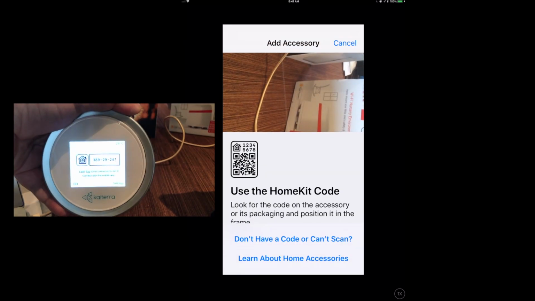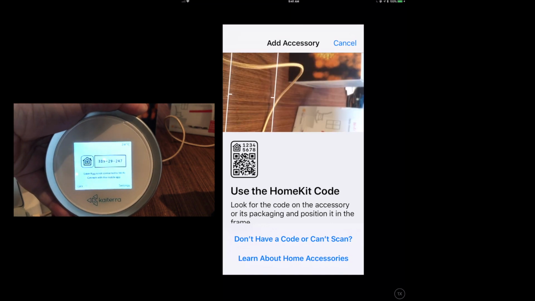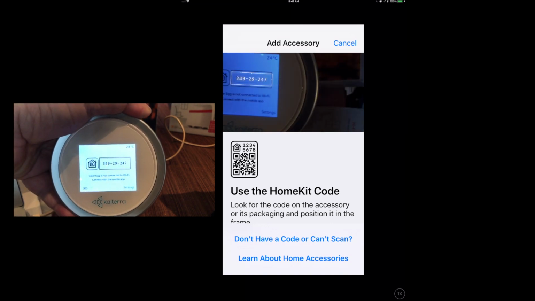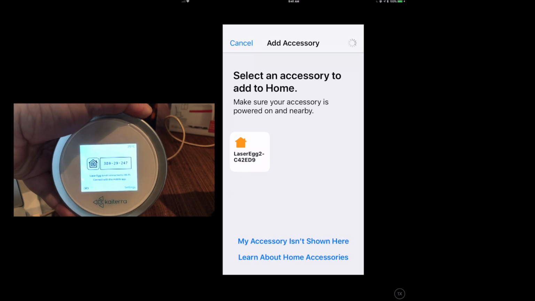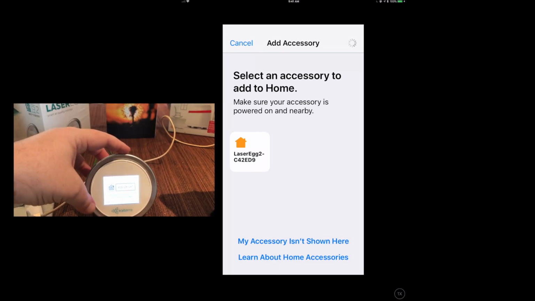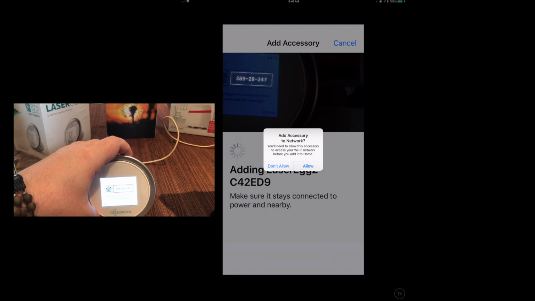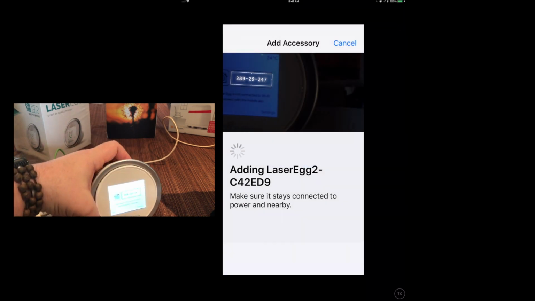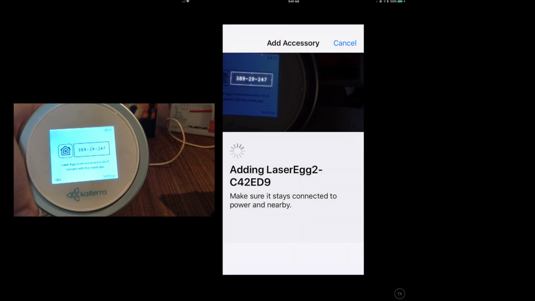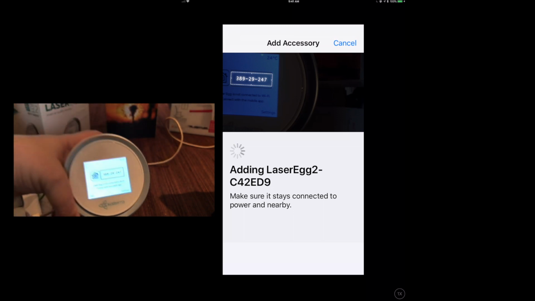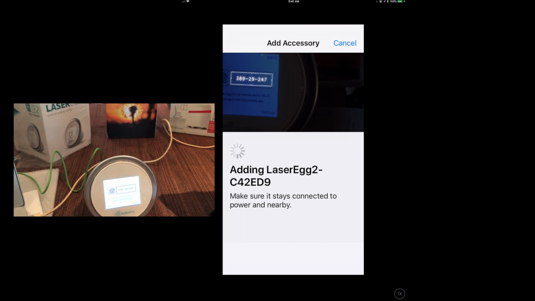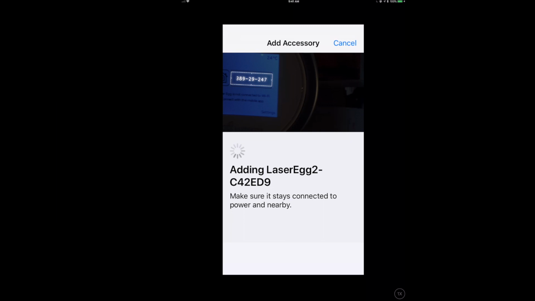So we're going to hold it down. It says okay, there we go. Now we want to use the HomeKit code, and a HomeKit code appears on the unit itself. So you're going to take that and move it over. I actually took a picture of it, and it's going to ask you to set it up for wireless connection. So this uses the Wireless Simple Configuration protocol, the WSC, and it is going to push whatever the current settings are on your iPad or iPhone directly over onto the Laser Egg 2.